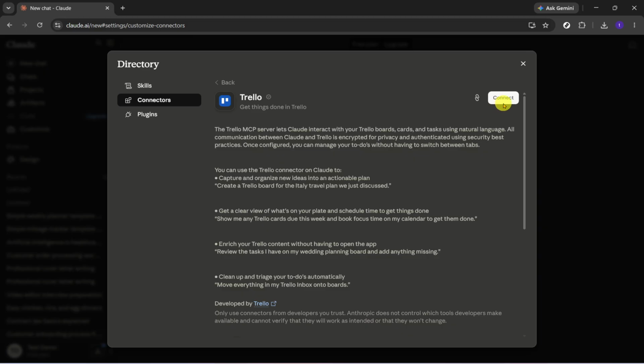Next, click on the Connect button, or whichever connection button is available on screen, and then follow the on-screen procedure. The exact prompts may vary slightly depending on your account setup or whether you are already signed into Trello, but the process will guide you through authorization and permissions. Be sure to review each prompt carefully so you understand what access is being granted. Once you complete the on-screen connection flow, Trello should be linked to Claude through the Connectors settings.